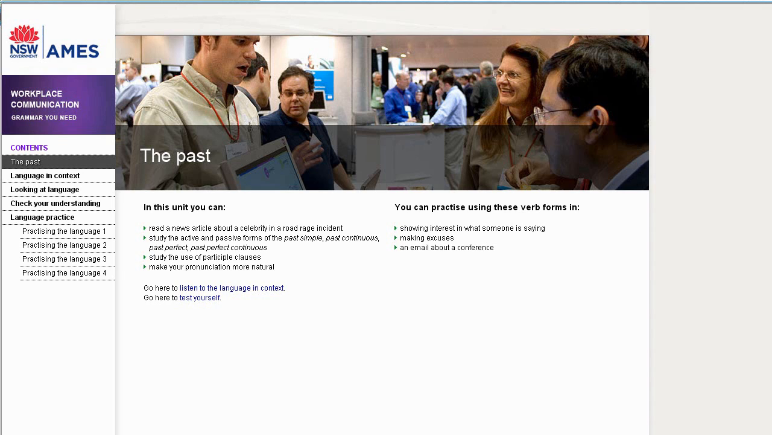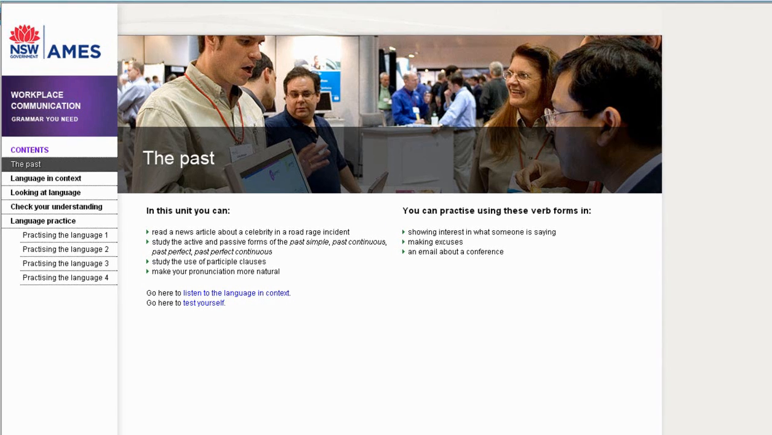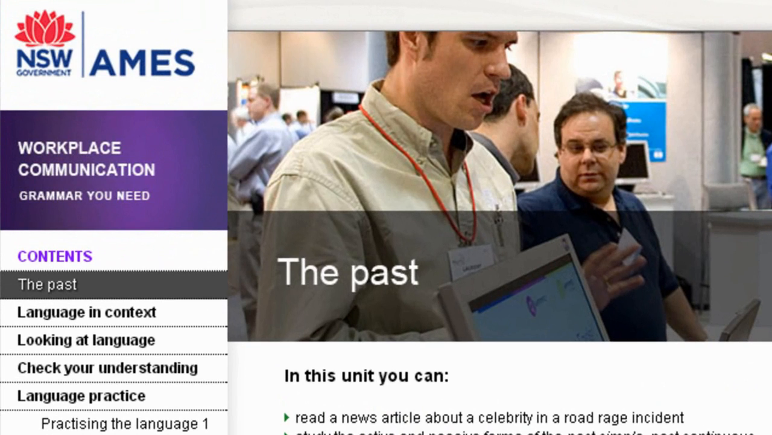Both courses follow a pattern of assessing what learners already know, then analysing writing skills and language before moving to practice. Learners are very much in control of the analysis process. They learn by doing. Let's look at a unit from Grammar You Need called The Past.